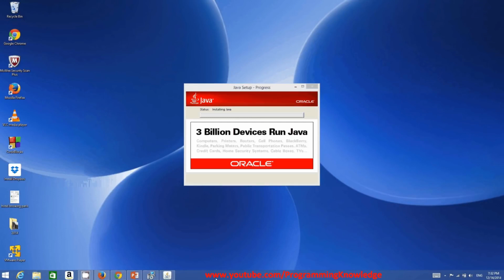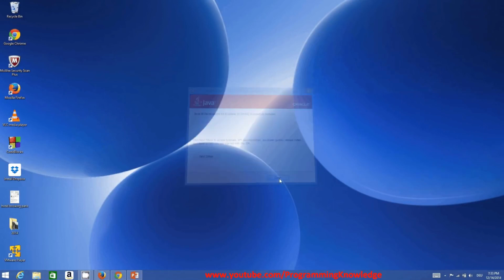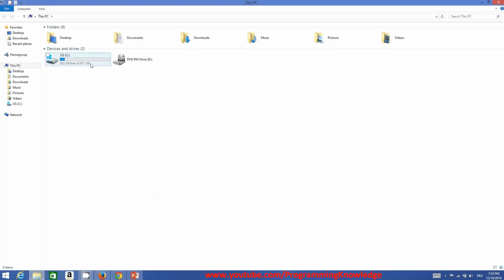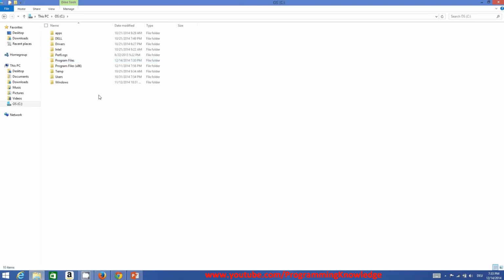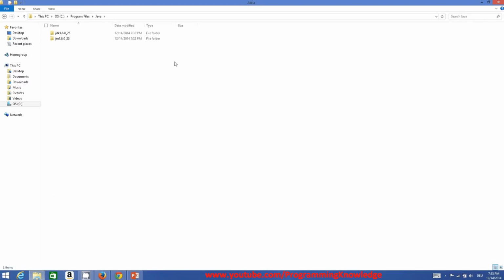So now Java is successfully installed in our system. You will be able to see this message, and then I will close this. Once you install Java, you can check it by going to the C folder of your computer, then going to Program Files, and in here you will be able to see this Java folder. In here you will see two folders. One is the JDK folder and the other is the JRE folder. JDK, I already told you, is Java Development Kit, and JRE is Java Runtime Environment, right?